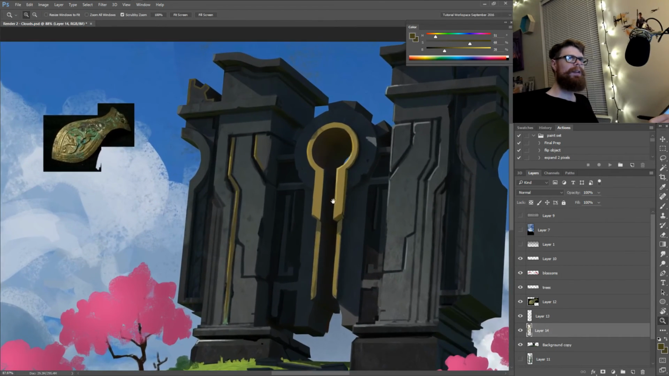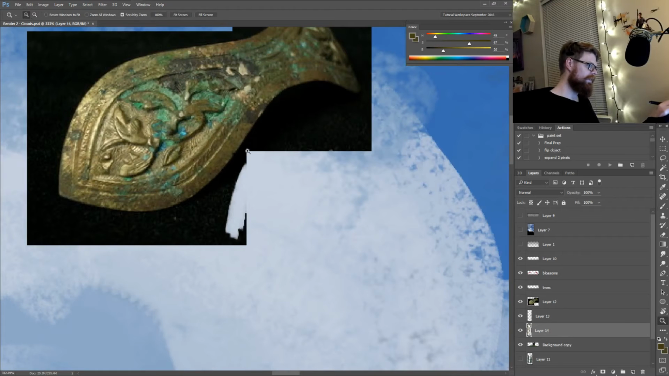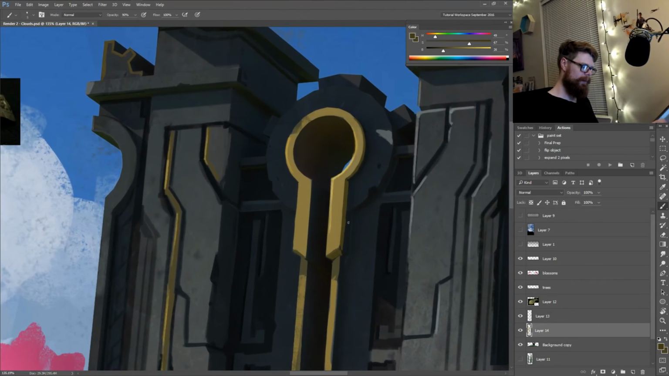And then within this, I could even do a little, this detailing is kind of nice on here. Maybe I'll include a little bit of that. There we go.